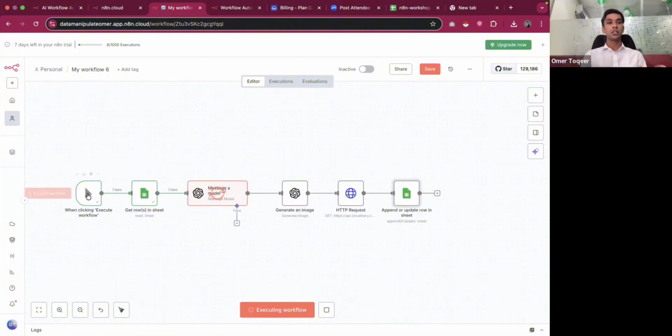So I click on the execute workflow, then it took the data from the sheets, then it passed the prompt, and now it is generating an image. And all of these things are happening automatically. We just guided this with a minimal human input, and you can see that this is generating an image. Obviously DALL-E 3 is kind of slow. It takes some time to generate an image.